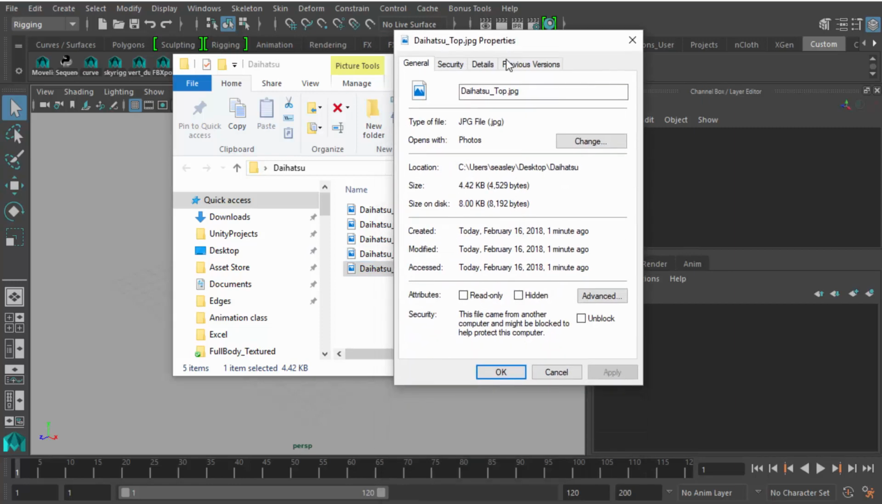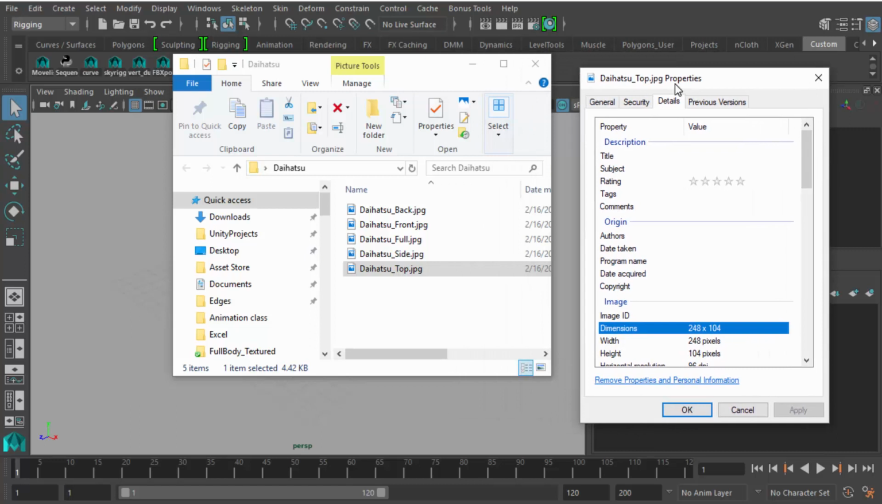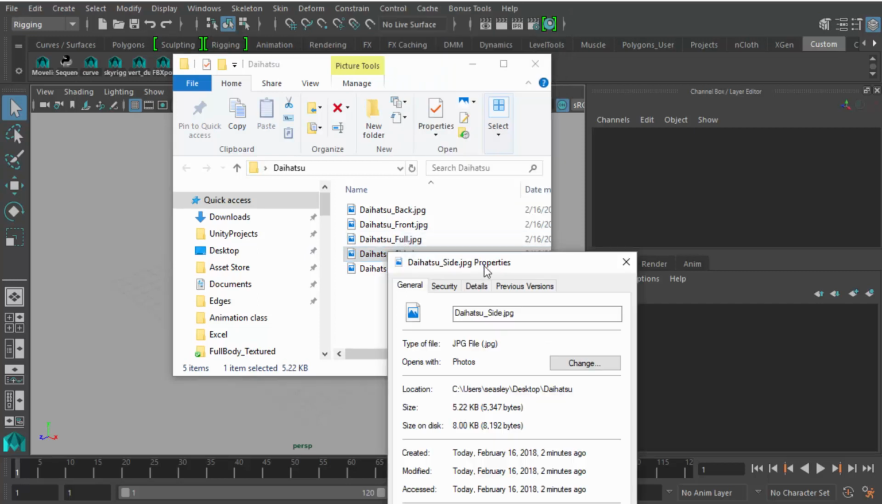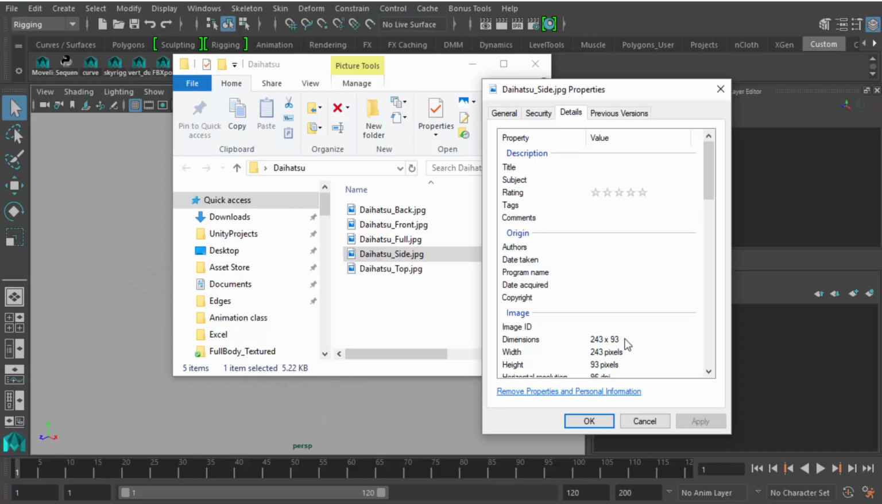And in this case, I want to go for the actual size of this thing. So Details. Here's my size, 248 by 104 for the top view. Well, what about side view? Let's just take a look at side for the time being. So you want to get the dimensions of these images, 243 by 93. All right, fine. 243 by 93.